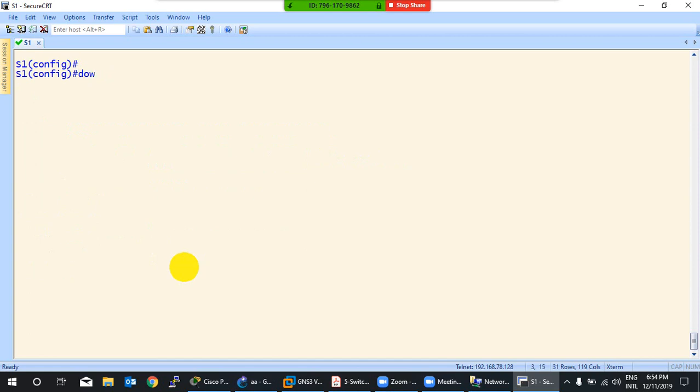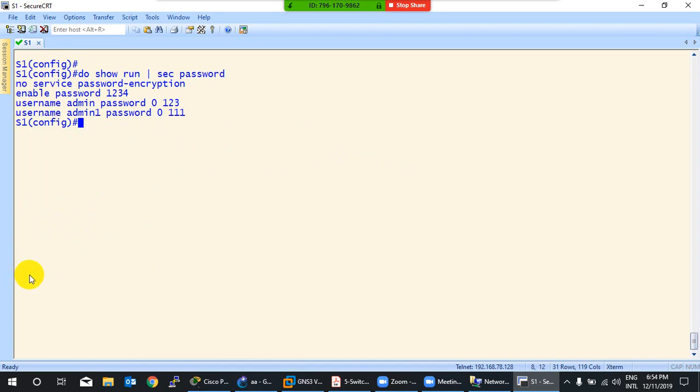Suppose I type again 1, 2, 3, 4. Do show running section password. It's the same thing, even though it's mentioned here 0. 0 means unencrypted. So if you type a password with 0 and 123 or just 123, it is the same thing.